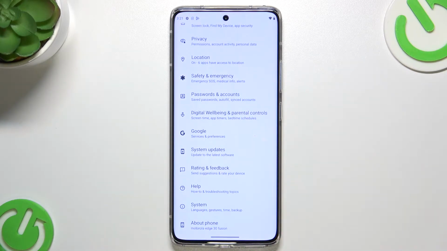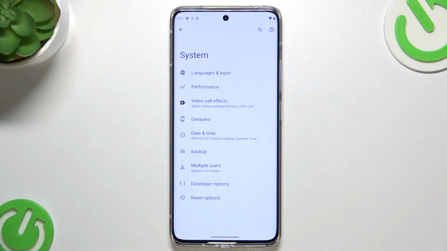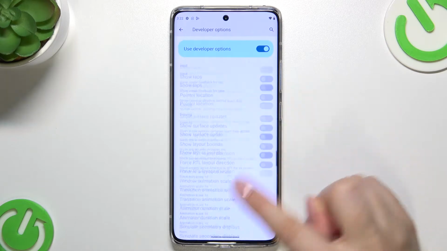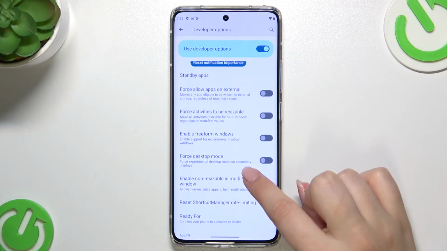So now we can go back to the general settings, enter the system, and as you can see, almost at the very bottom we've got the developer options, so let's enter. And here we've got plenty of advanced settings which we can customize.